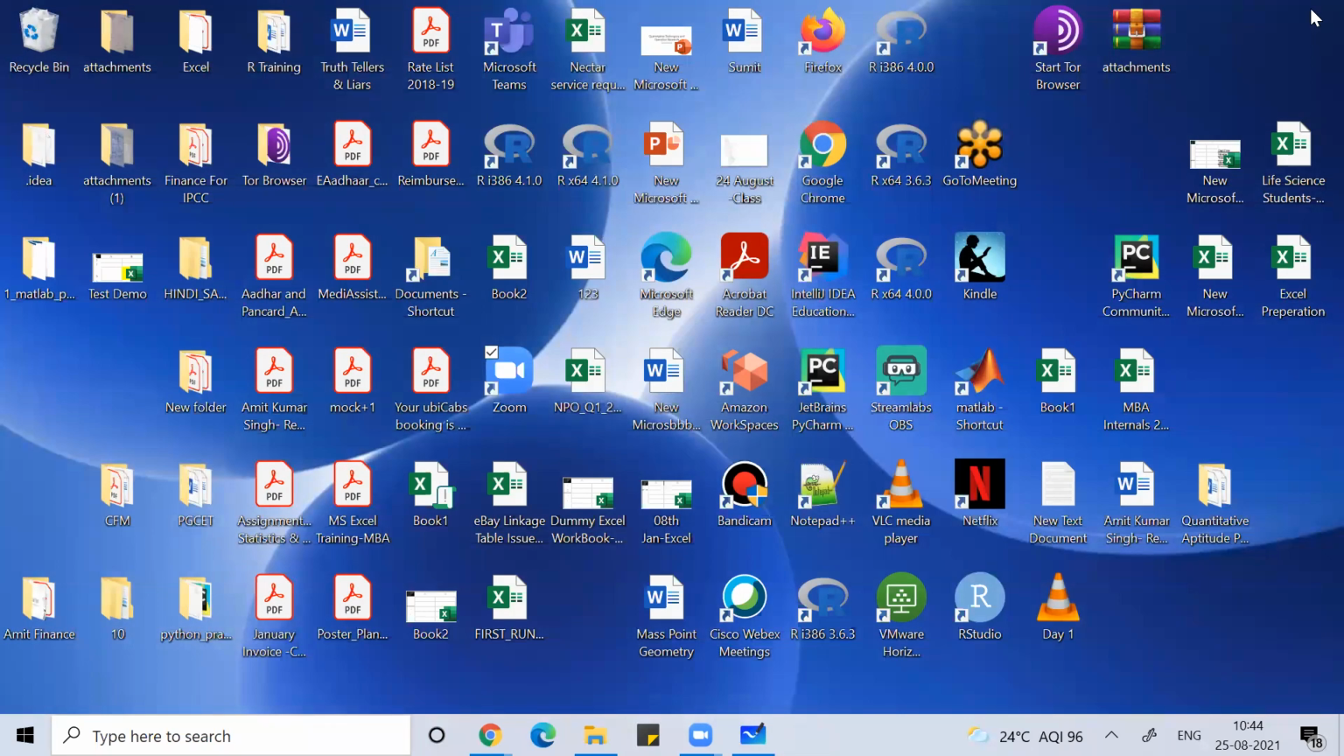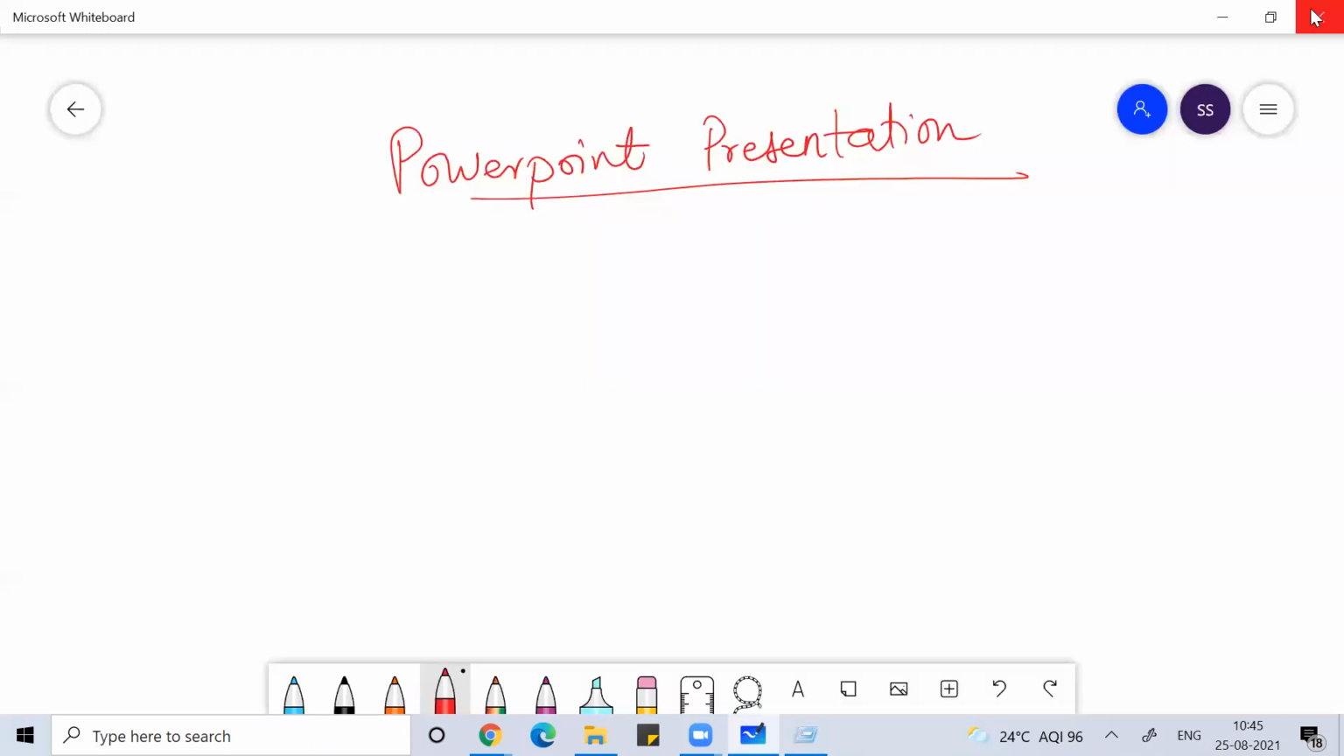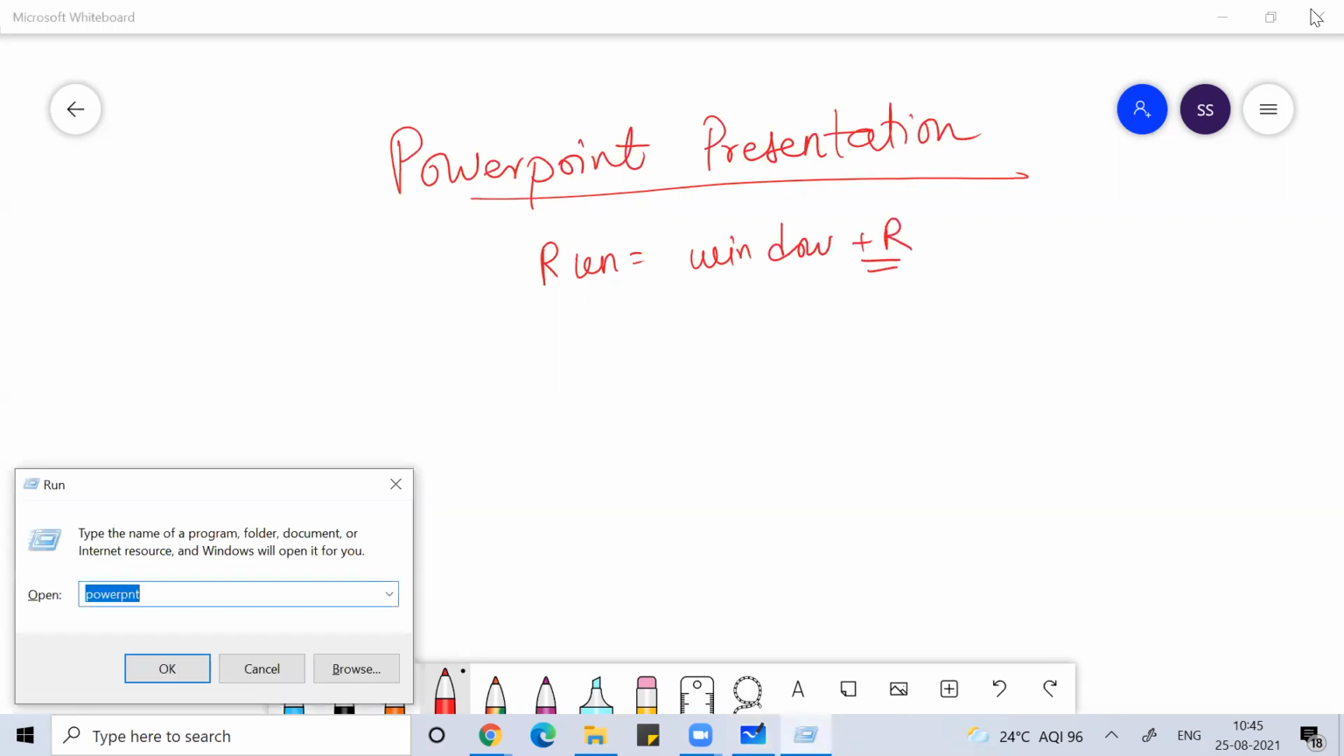The other way, you can open PowerPoint also through Run. If you remember, Window R is the shortcut key. Normally, if I have to open PowerPoint or Word or Excel, I prefer Run. So how to open Run? For that, you simply press Window plus R, and you'll open Run. So if I press Window R, you can see Run.